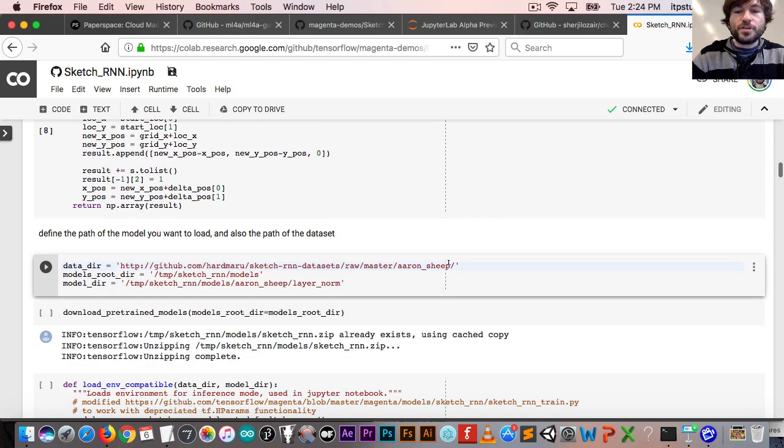Here's the data directory, and you can change it, so this is a sheep directory. This is from Aaron Koblin's sheep project, because they got a whole bunch of people to draw sheep. And so then they made a database out of that. This is where the models are located. You don't have to change this, but there are actually some others that you may want to play with. I forget where they're listed though. I think there's like an ostrich one or something like that, and of course the cat one and some others.